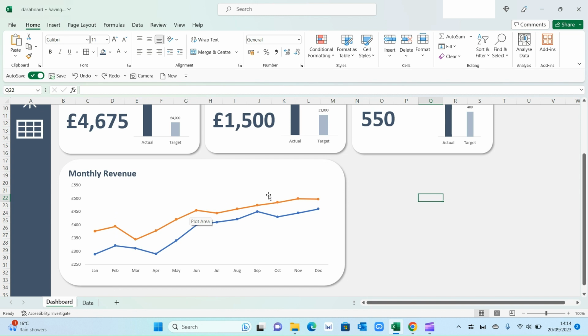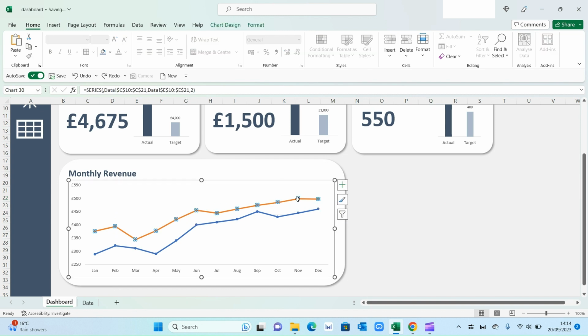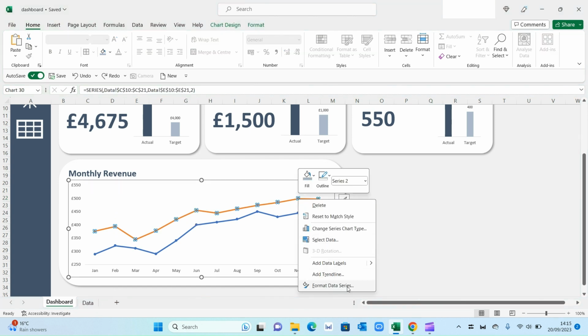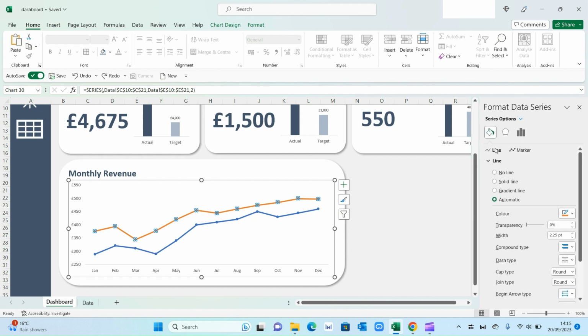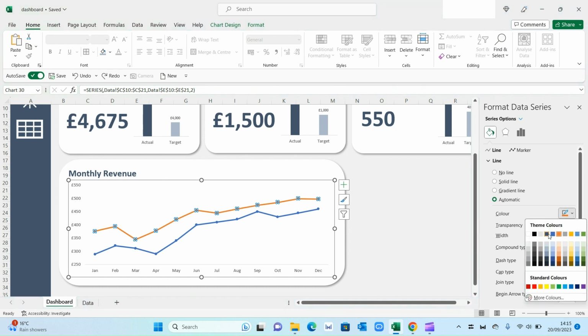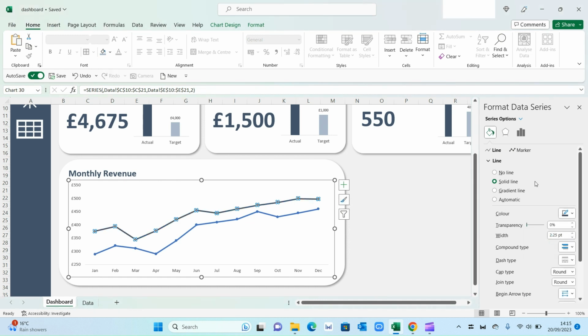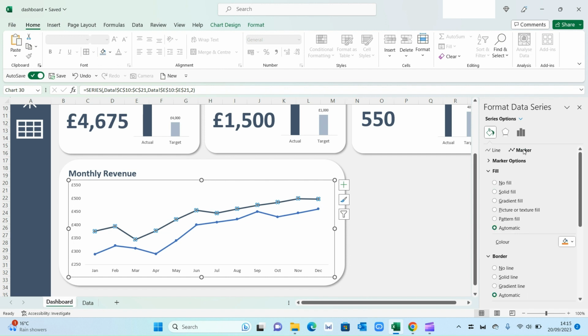Now what I'm going to do is I'm going to change the color of the line. So to do that, select the line, right click, go on Format Data Series, and then on the first option right here, you'll see two buttons, line and marker. So the first one, on the line, we want to change the color to a blue so it's consistent with our theme. And then on the marker one, we're going to change the marker options to a circle.